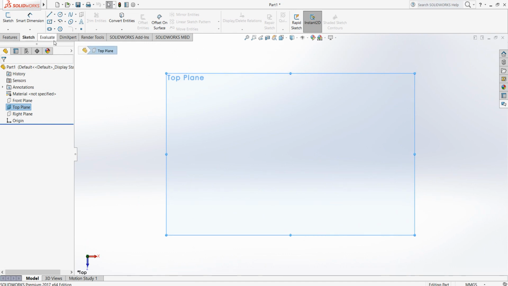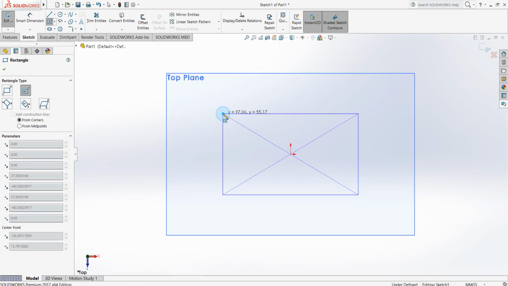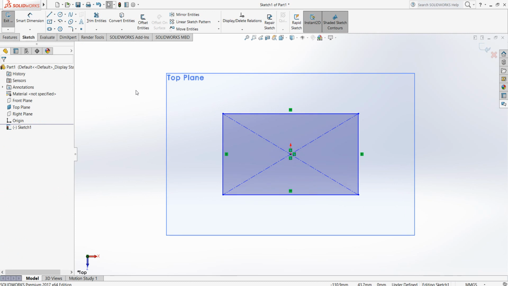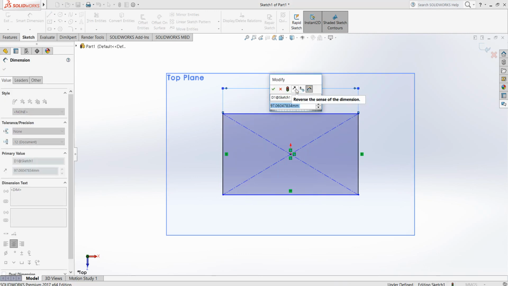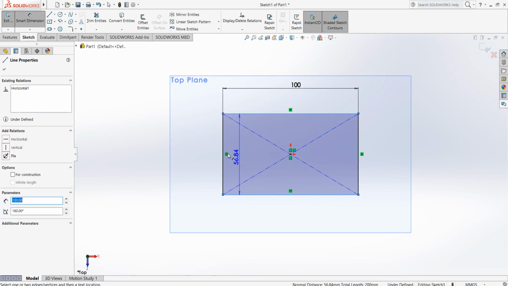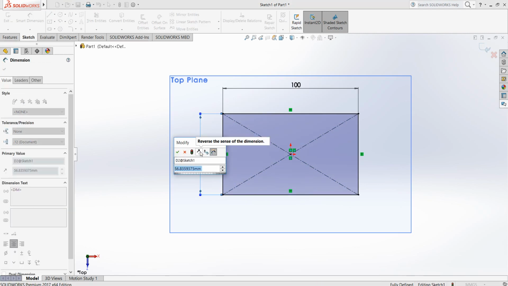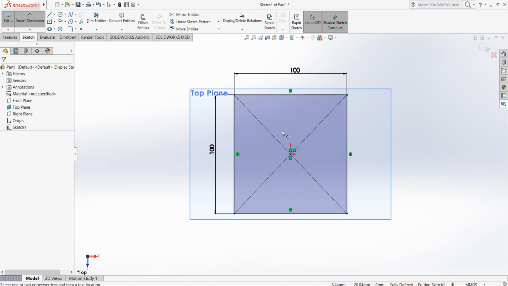Okay. So just a simple exercise, we're just going to select the center rectangle and select our origin and drag that out. Okay, escape that, and we're going to add some dimensions. So let's just call that 100 mil. Okay, and the same for that one. Okay, so we've got a fully defined sketch.